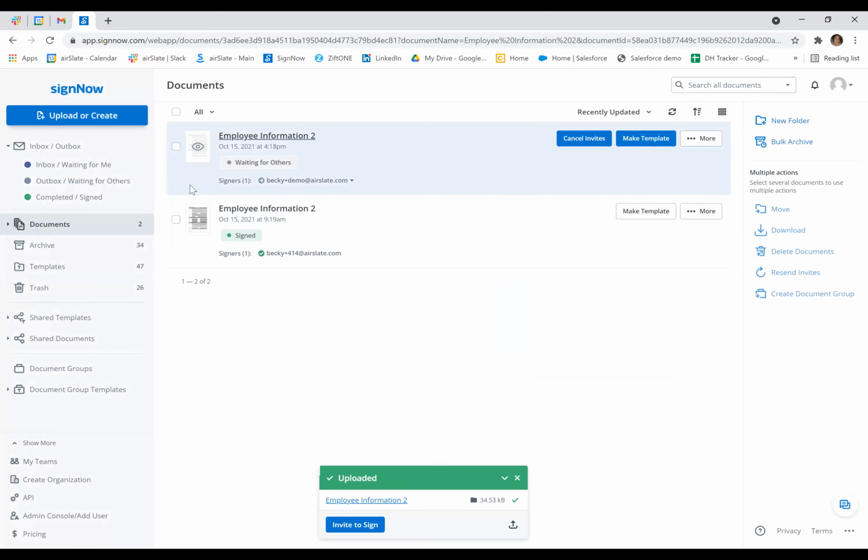And now you can see I'm waiting for others. This drop down here right by who, you'll see if there's multiple signers, you'll see all the signers here. Let's say, for example, this person is no longer with the company, or I mistyped the email. You can simply go to this little arrow down and you can cancel, you can replace the signer, you can resend the invite, or maybe it's expired and you need to change the expiration date. And you can do that from there.